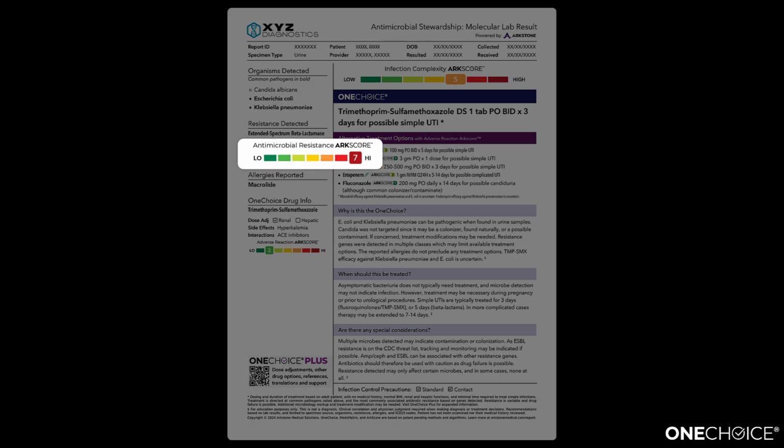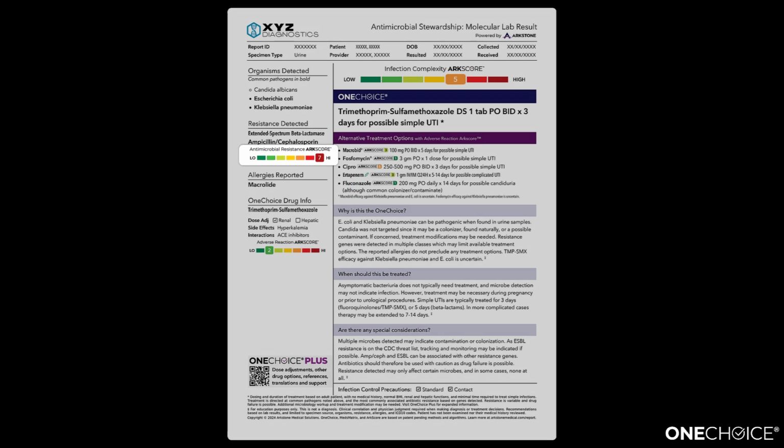Antimicrobial resistance ARC score works the same way, but specific only to the resistance genes detected. Lower scores indicate resistance is playing less of a factor in the treatment options available, and a higher score indicates higher levels of resistance, limiting the antibiotic options available.